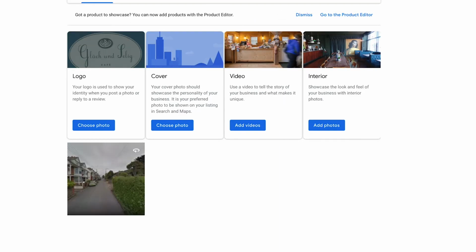Now moving on, we have photos. Now I highly recommend that you put as many interesting, inspiring, and relevant photos in here as possible. First up, we have your logo. This is going to be essentially your business branding. And then you have your cover. Now your cover photo should be something that portrays the personality of your business.